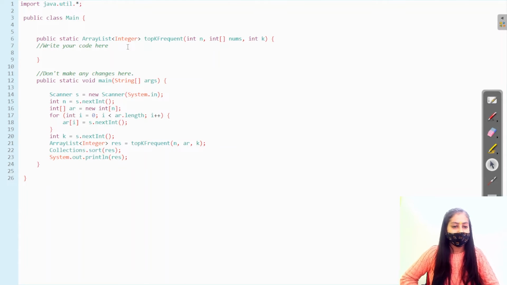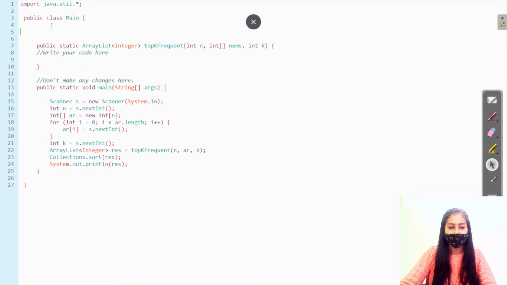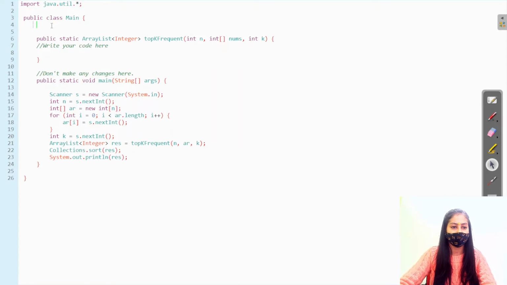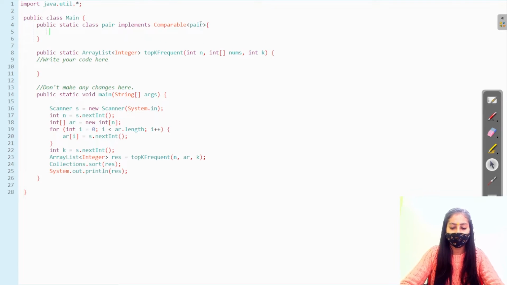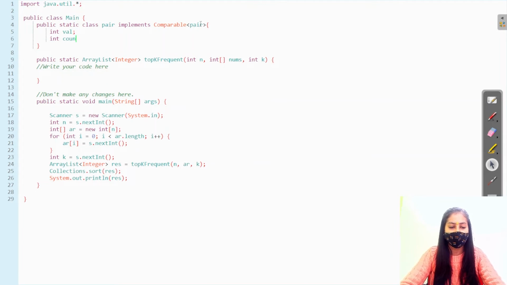So first of all, let me take a pair class, right? So our class will be public static class Pair. The name of our class is Pair, and since we are going to override it, we have to implement Comparable. So we are overriding the compareTo method of this class, right? In Pair, we are taking two variables, the value and the count. So let's name them val and count.